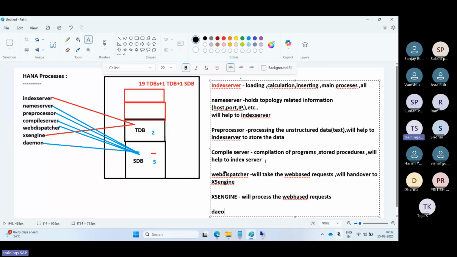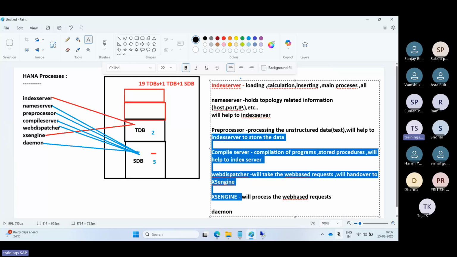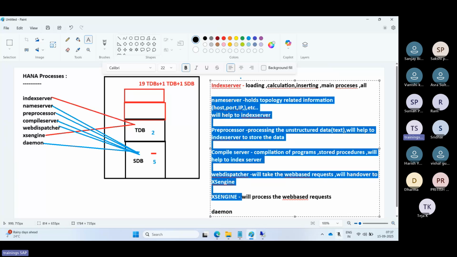Then the daemon. Here the parent is the index server and the daemon are the parents, right? He is the father, the daemon is the mother. Remaining all are their sons, children, and kids. They will help the index server here. Why do I call it a family? Family means father, mother, and kids, family members, right? Same as that, at the database level also we have the index server and daemon as father and mother, and the remaining processes are available.